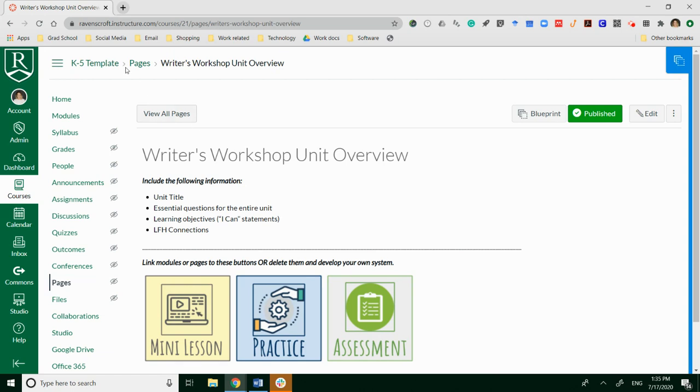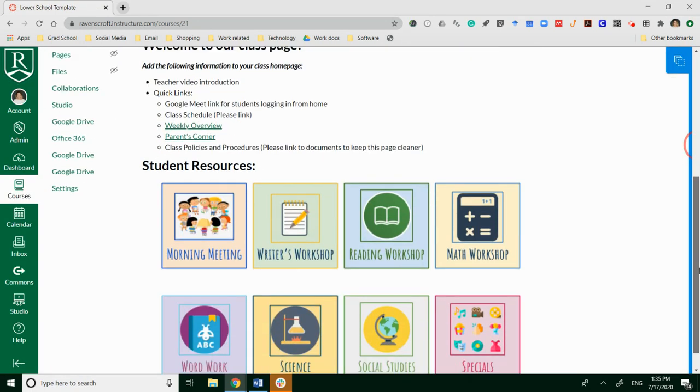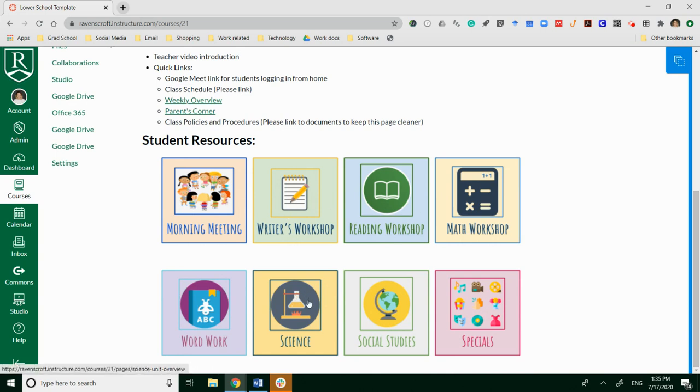I'm going to go back to the template homepage here. So that's what it's going to look like for these five. So social studies, science, math workshop, reading workshop, writer's workshop will all have that template in there. But of course, you can use whatever system works best for you to get your students' work to them, get their mini lessons to them, their assessments, and their independent practice.